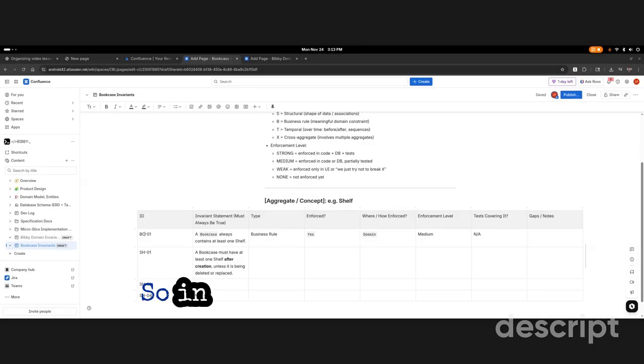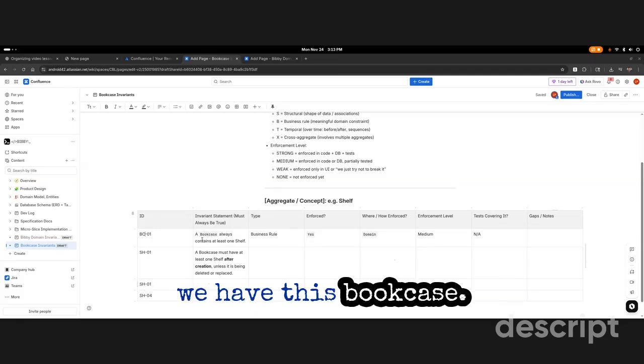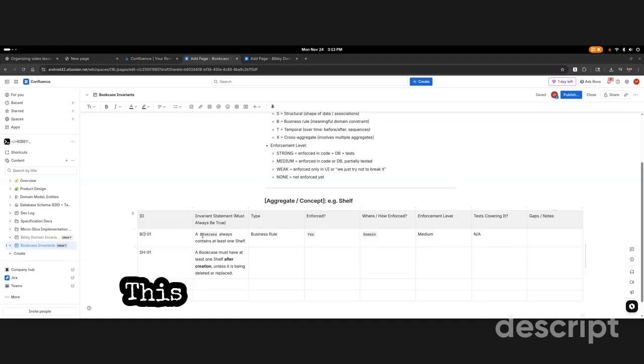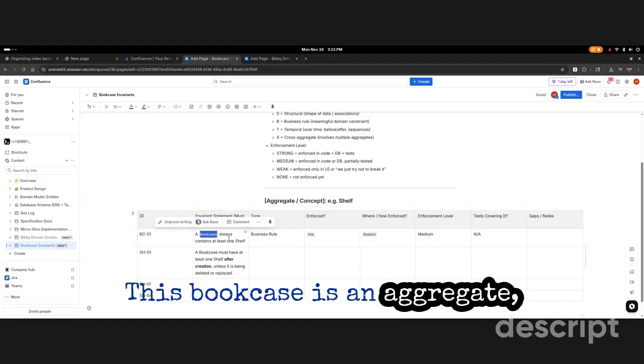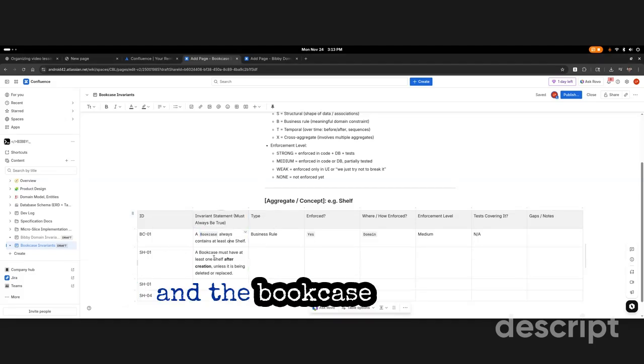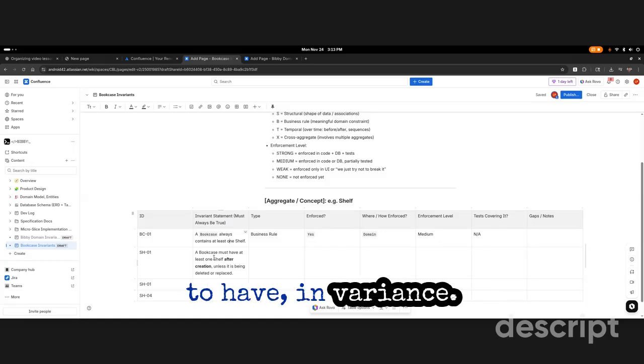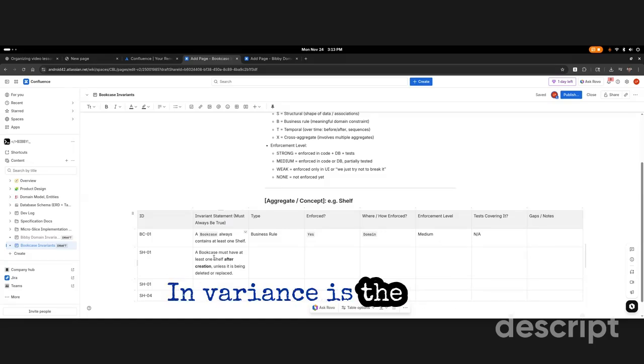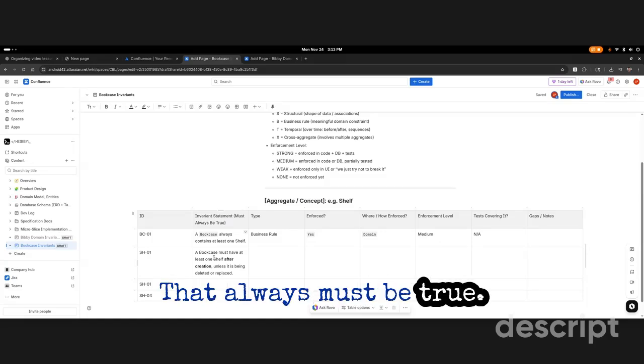So in domain-driven design, we are looking at aggregates and also their invariants. When we check this out, we have this bookcase. This bookcase is an aggregate, and the bookcase is going to have invariants. An invariant is a rule that must always be true.